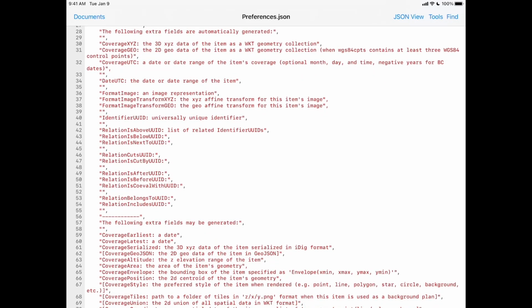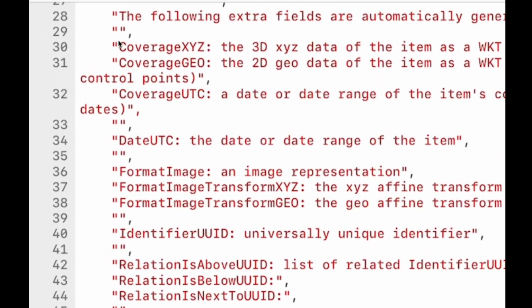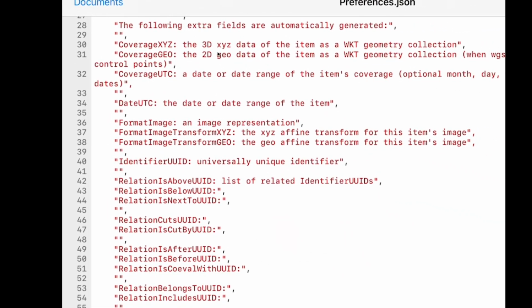You should use some other kind of name, because these are ones that iDig is going to automatically make. If you look in the next section, you can see that there are certain fields that iDig is going to automatically generate for you, such as the coverage XYZ field. That's going to be the 3D XYZ data of the item. Coverage geo field, it'll generate that if you have the control points. A coverage UTC field, which will have your date in the UTC format, the standard format for dates and times. And so on and so forth.